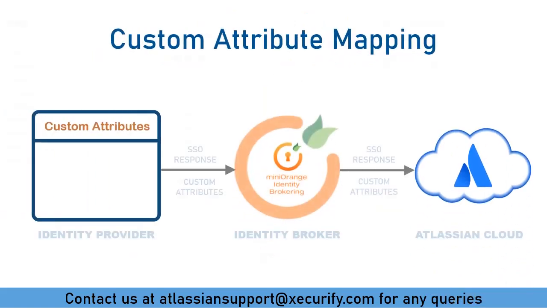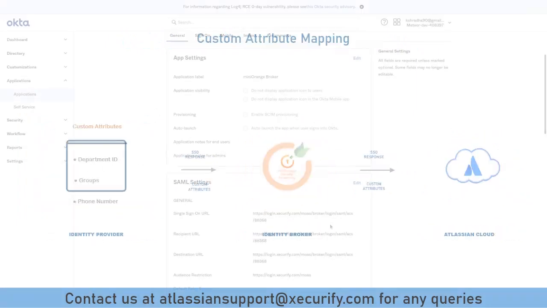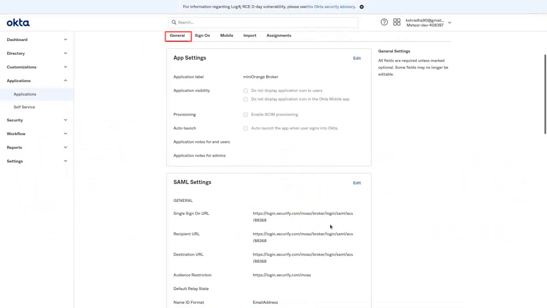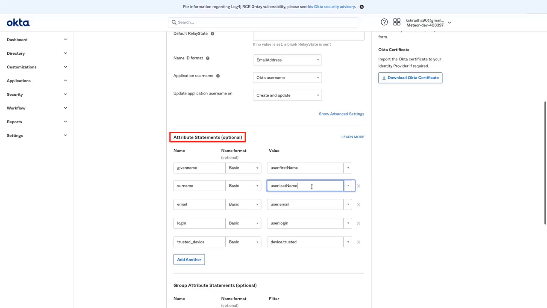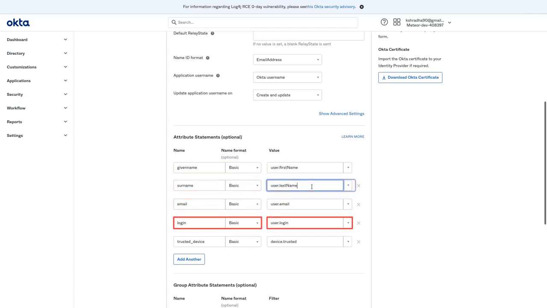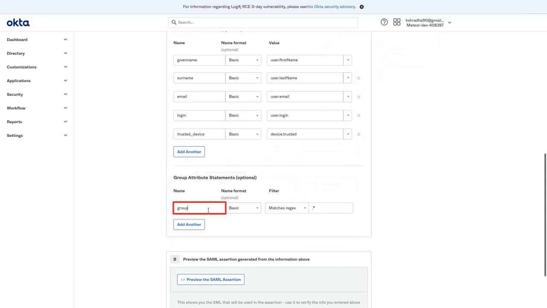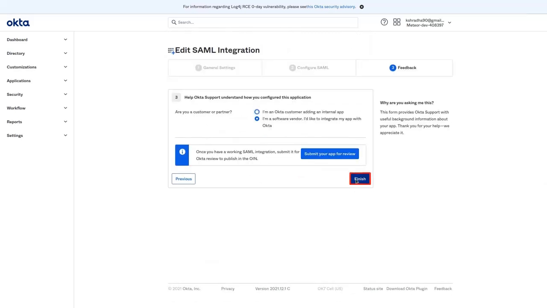Now, let's see how we can map custom attributes. Go to the Okta application, and in the General tab, edit the SAML settings. Click on Next. Now scroll down to Attribute Statement. Here you can map the required attributes such as first name, last name, email, login name, and so on. In the Group Attribute Statements, enter Group. And select Matches Regex from the Filter drop-down, and enter .* to get all the Okta groups. Click on Next. And finish.